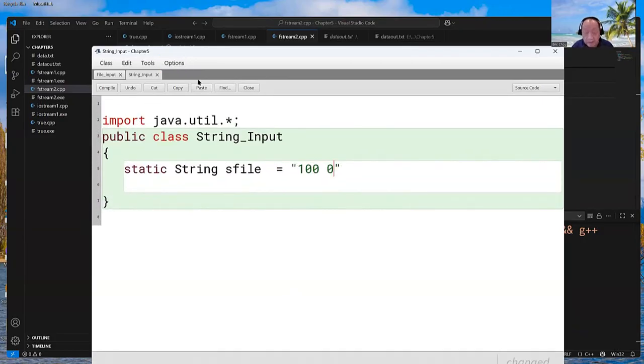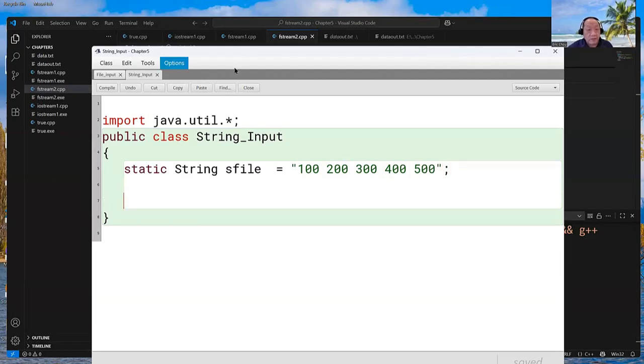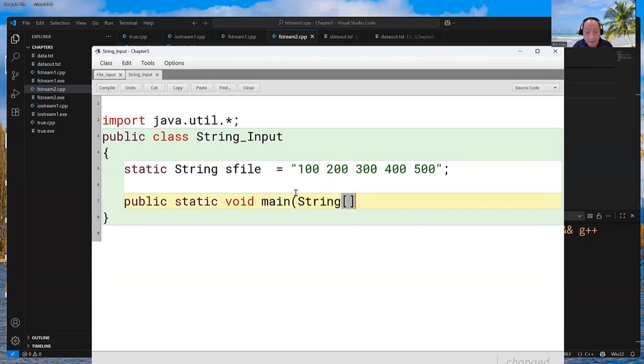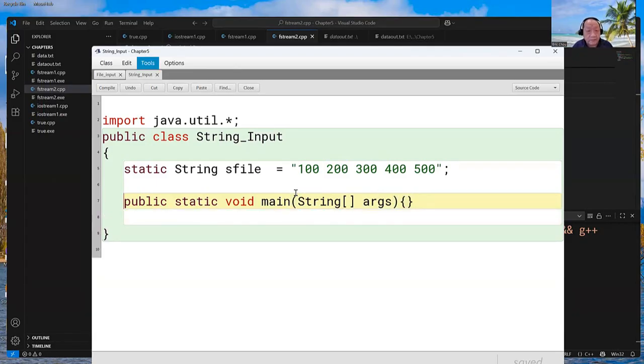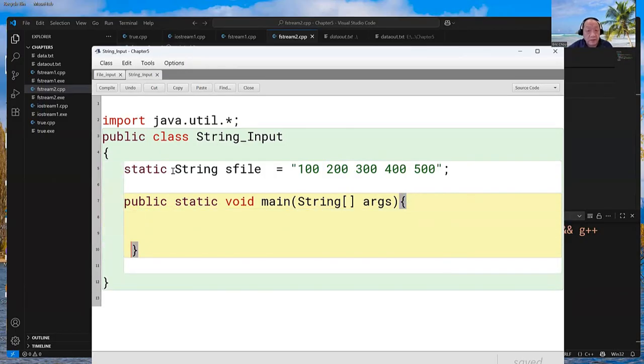Make it bigger, okay? 200, 300, 400, 500, something like that. So you do have this string file like this, and you do public static void main(string[] args). And you are going to read the data from this string to your variables.